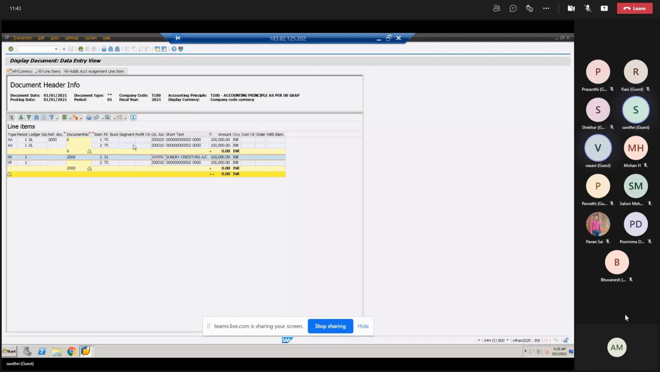And similarly, if we see at the zero, so zero is our main leading ledger. For that it has posted as asset account debit to technical clearing account. So in this case, this technical clearing account is credited here and it is debited here. It is debited here, it is credited here. So it is getting knocked off.